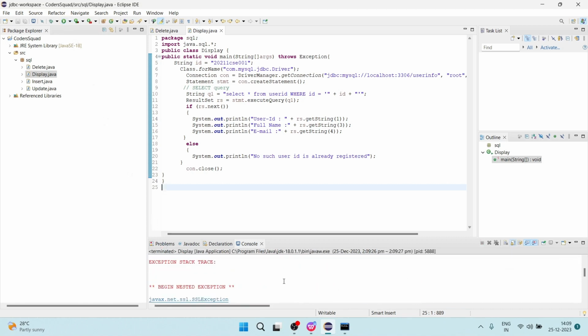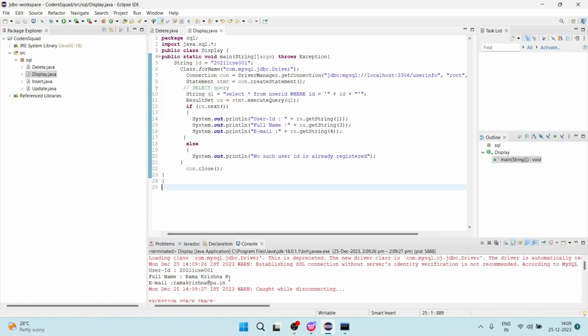Same thing, I'll run it and see, I've got some exception and I've got the data which is present in the SQL. I got this data because I've used the rs.getString method, which gets me the string located at a particular ID. And guys, this is how we do the display statement.